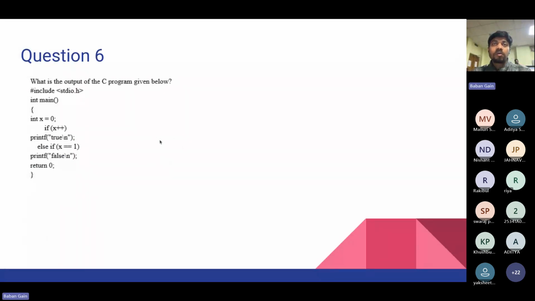Okay, so this is the next question. You have some increment operator x plus plus. There is some assigned value for that. Then what will happen? What will be printed here?